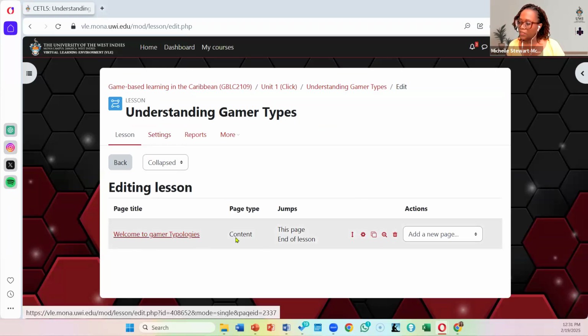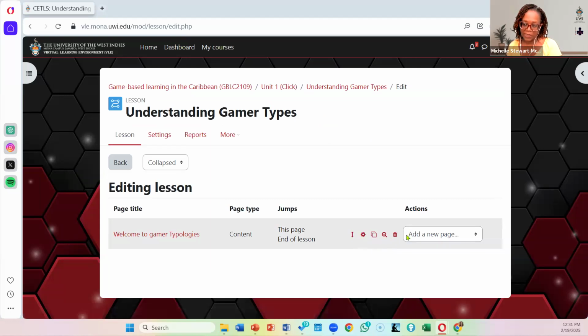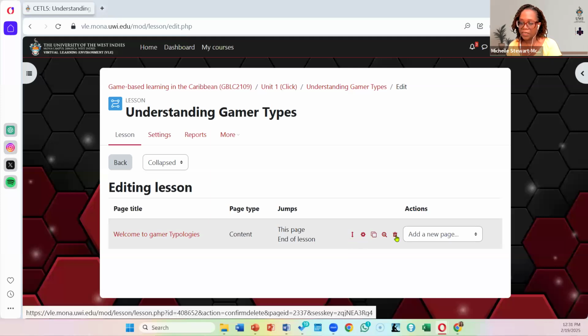When we are editing the lesson, you realize that for each page, so this is our first content page that we created, we can move it if we have more pages. We can edit the particular page here. We can copy, we can preview, and we can delete. So that is what these icons mean.